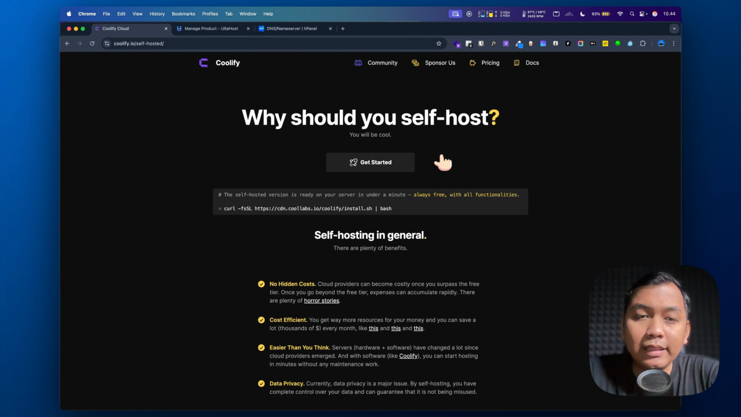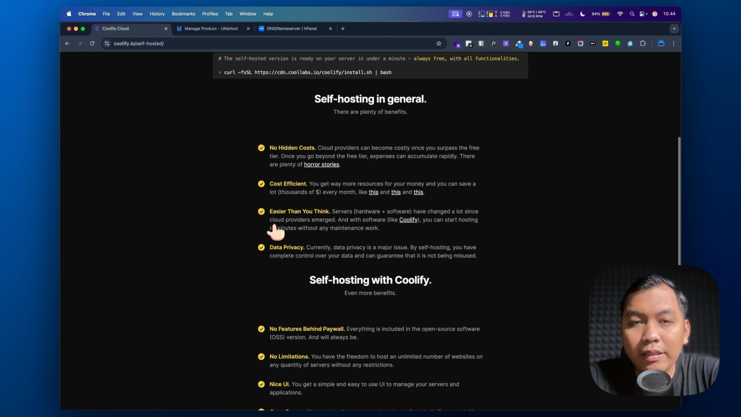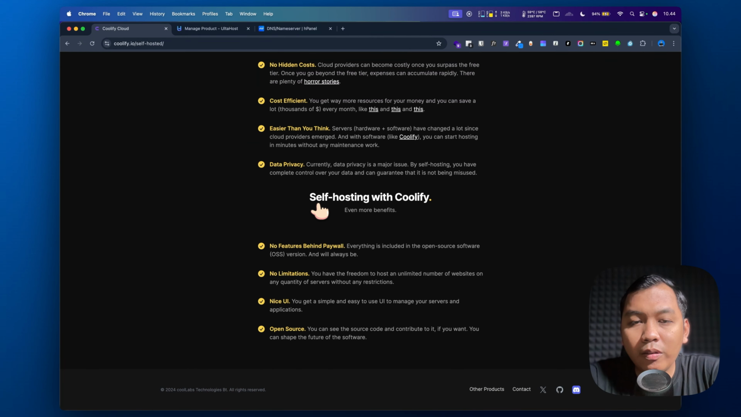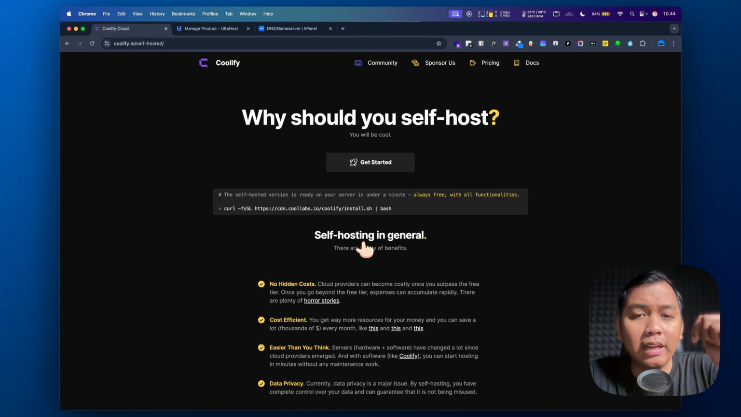Alright, so why should we self-host? There are no hidden costs, it's cost efficient, easier than we think, and good for data privacy. This is self-hosting with Coolify. You can see here a nice UI, open source, no limitations, and so on. Let's prove it.